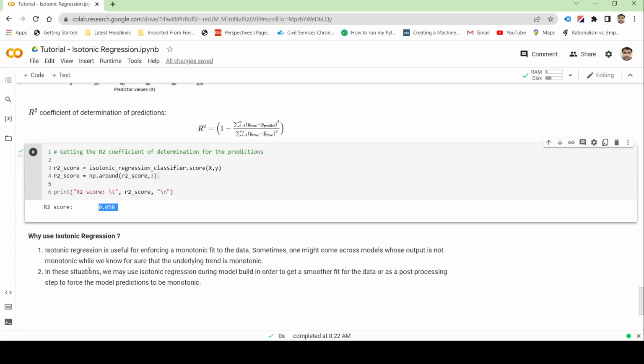In some cases, the values obtained by isotonic regression could be used as labels to train further classifiers. So these are the two cases in which we may go for isotonic regression.